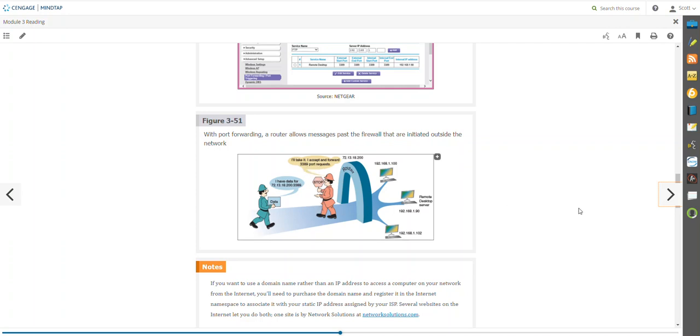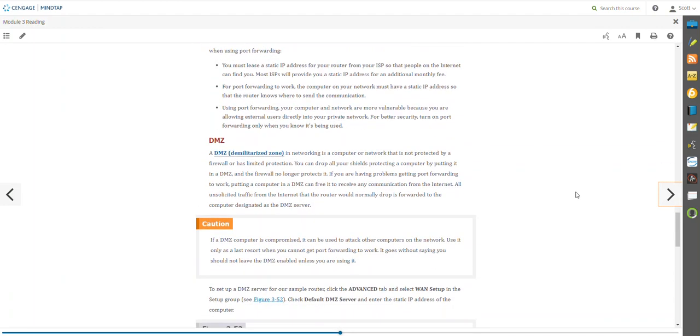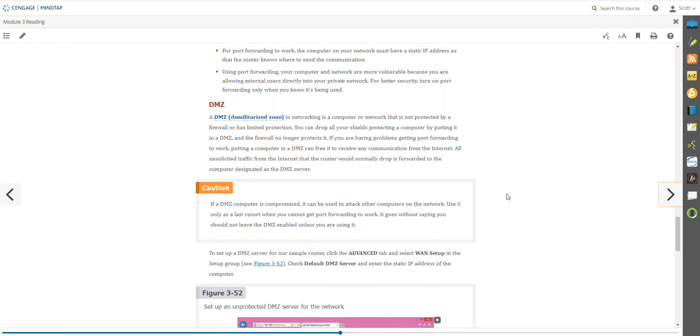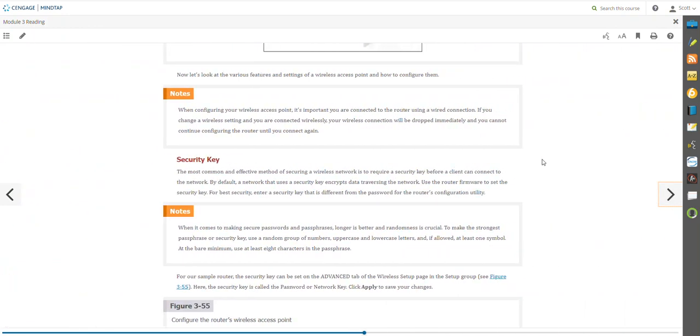It's much like having a security guard saying, let me check your ID. Now, I can have a DMZ, which is an area of the network that is not protected by a firewall, or it has limited protection. And I need to be cautious about what's taking place, who has access to these DMZs. All right.